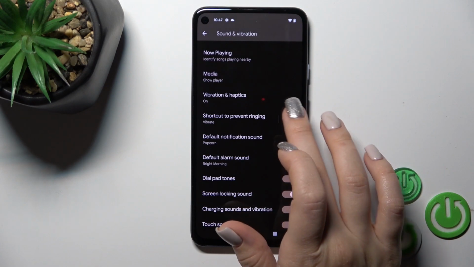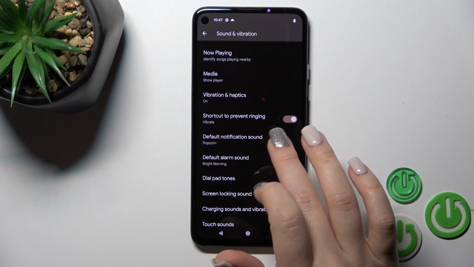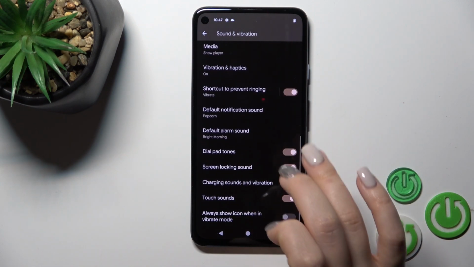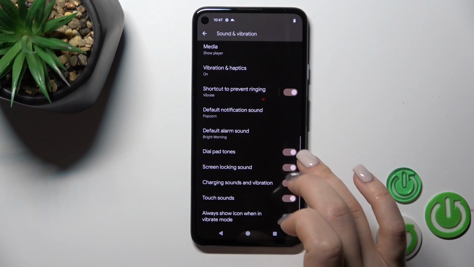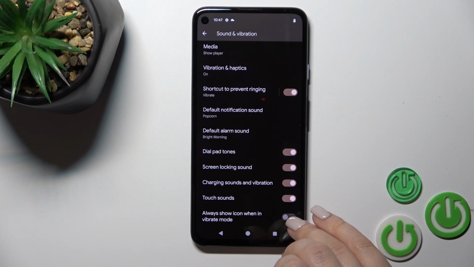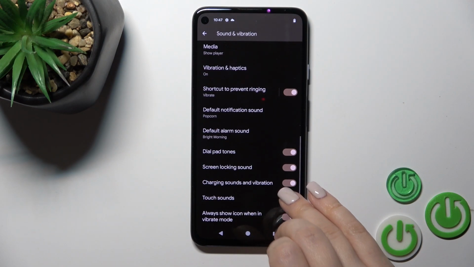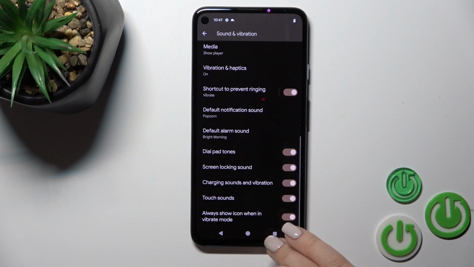And also we could activate and turn off the shortcut to private ringing, to change default notification and alarm sounds, and in dial buttons section we could turn on and turn off. And in this down section we could turn on and turn off the dial button, screen lock, unlock sounds, charging sounds and vibration, touch sounds, and always show icon in vibration mode. So to turn on and turn off all of these options, we should use all of the switchers.